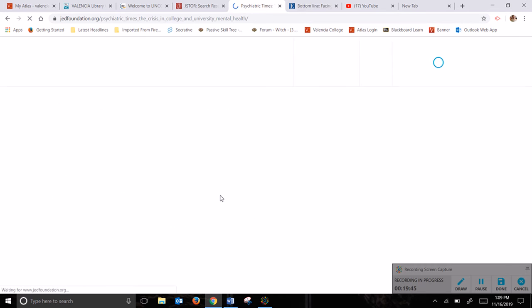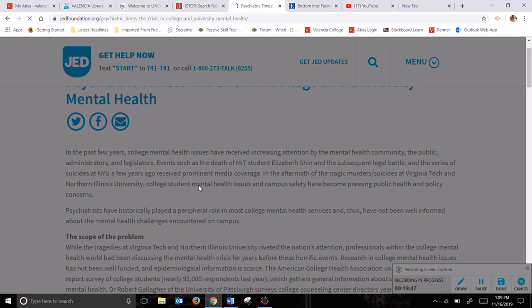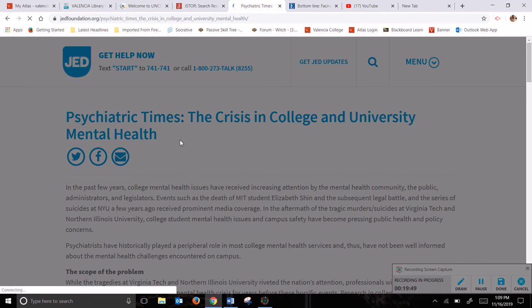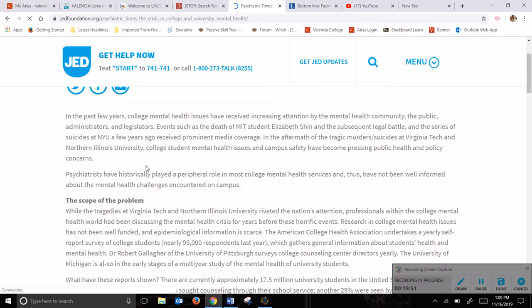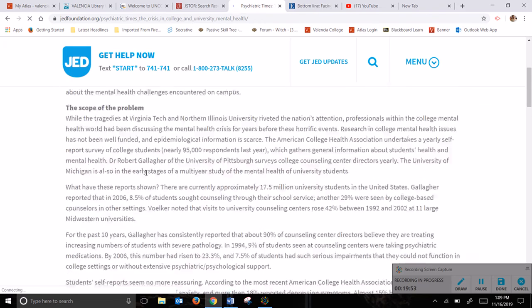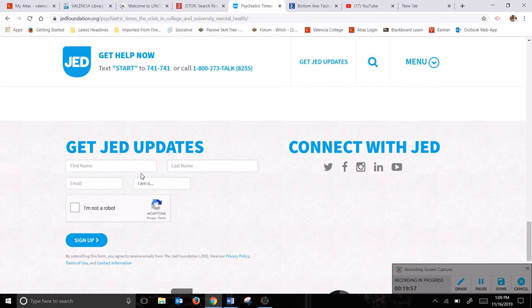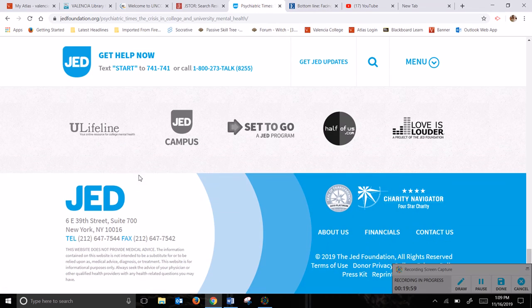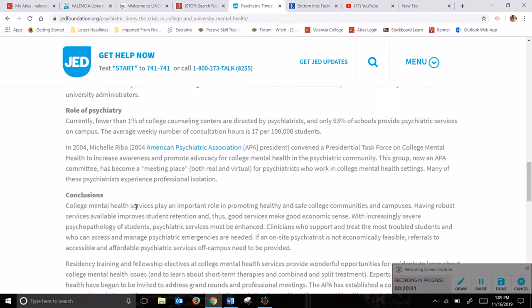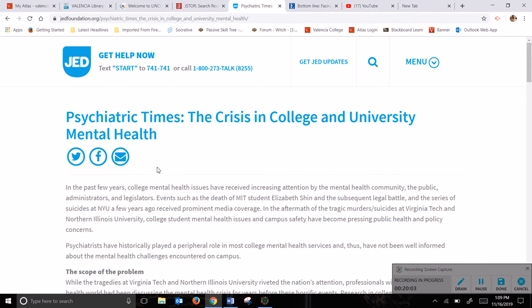So we're going to look up things like, here's the Psychiatric Times, and we're going to look up the Psychiatric Times, the crisis in college and university mental health, and see what it is that they are writing about. This seems like one that's worth reading. Now, I've got to note too, I'm going to read all of these articles if I'm you. If I'm a researcher looking into this subject, I'm going to read all of these articles to find out as much as humanly possible.